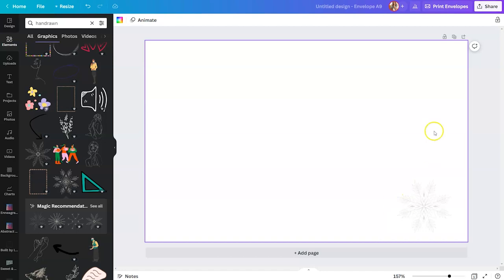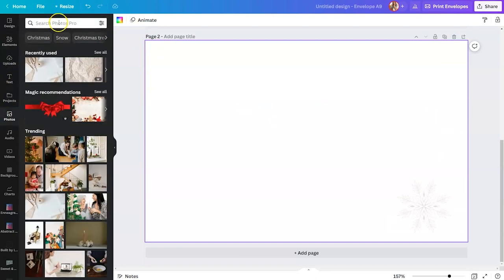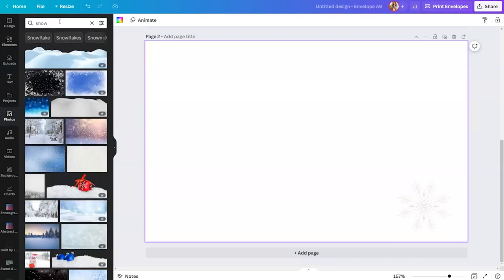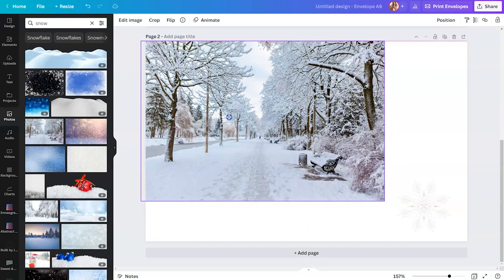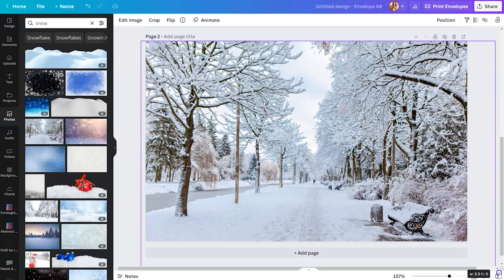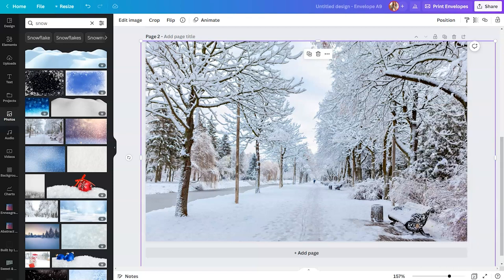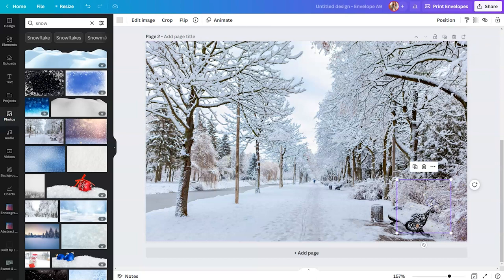So just to give you an example, I'm going to duplicate this page and I'm going to add a background. We'll go here and we'll say snow. And we'll bring in this really pretty snow photo. And we'll just drag it and send backward. You can barely see our little snowflake, but this will show you what I mean.